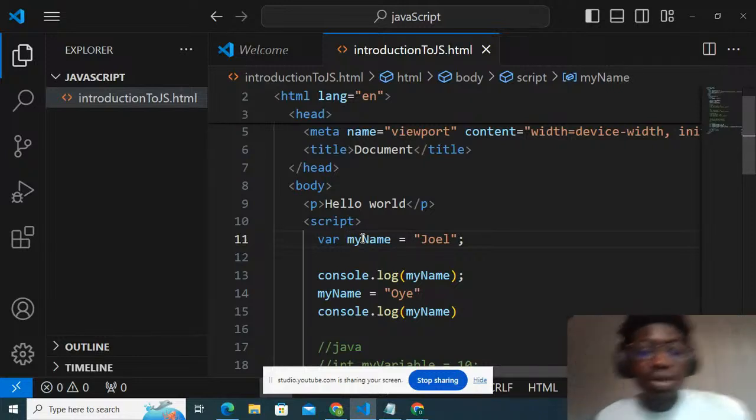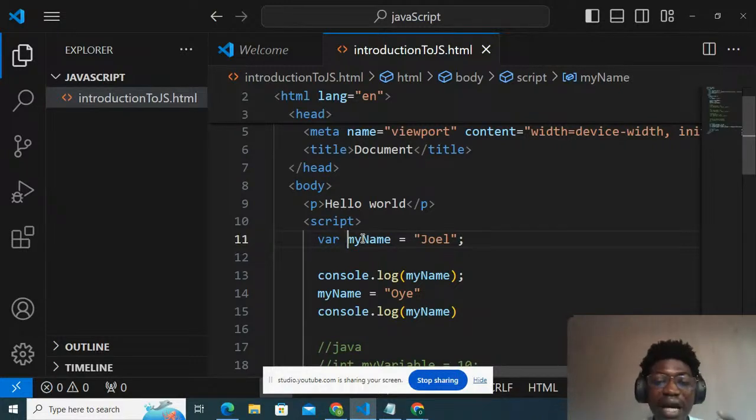And the last rule is that JavaScript is case sensitive. When I say case sensitive, what it means is that capital letter M and small letter m are not the same thing. They are different things to JavaScript. So JavaScript is case sensitive.